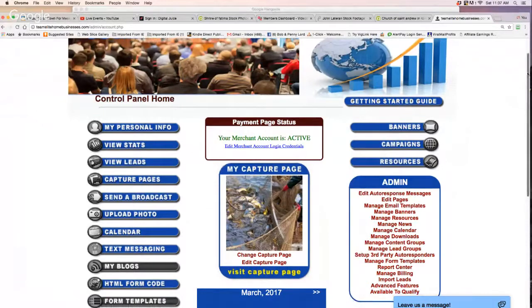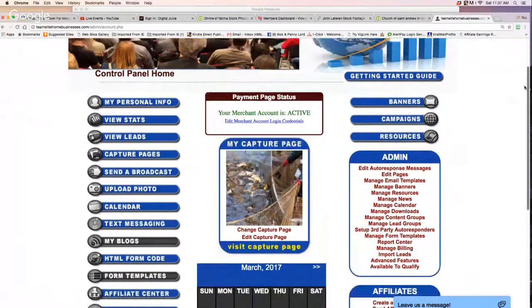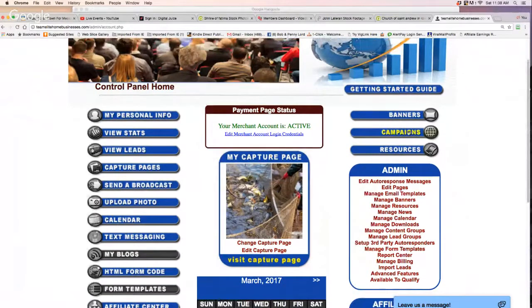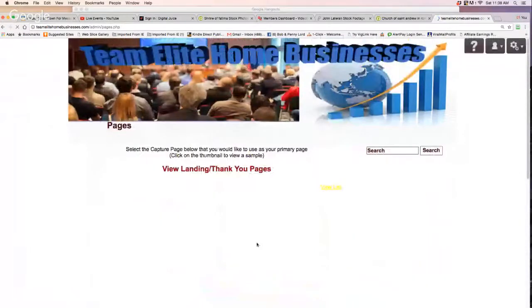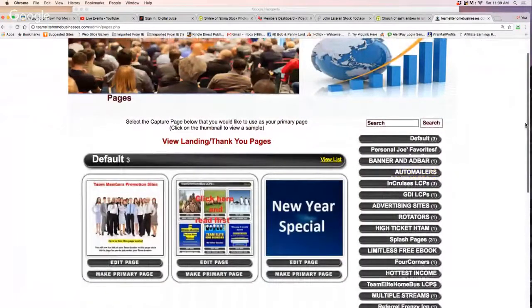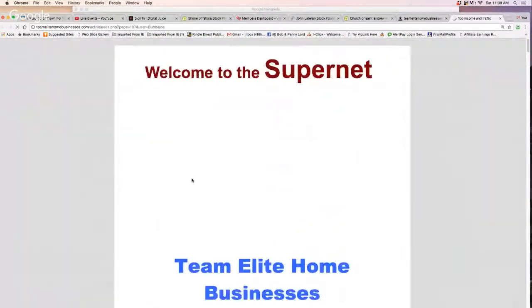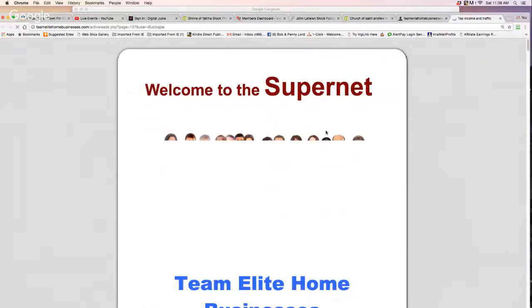All right, the first thing you do when you log in is I want to show you some of the features of what you'll be using when you create your Supernet. The first one is right here in the center. You click on Change Capture Page, and it pulls up the default folder. Click on the one with the people here, anywhere on this image. When you do, it pulls up page 137, which is the Welcome to the Supernet.